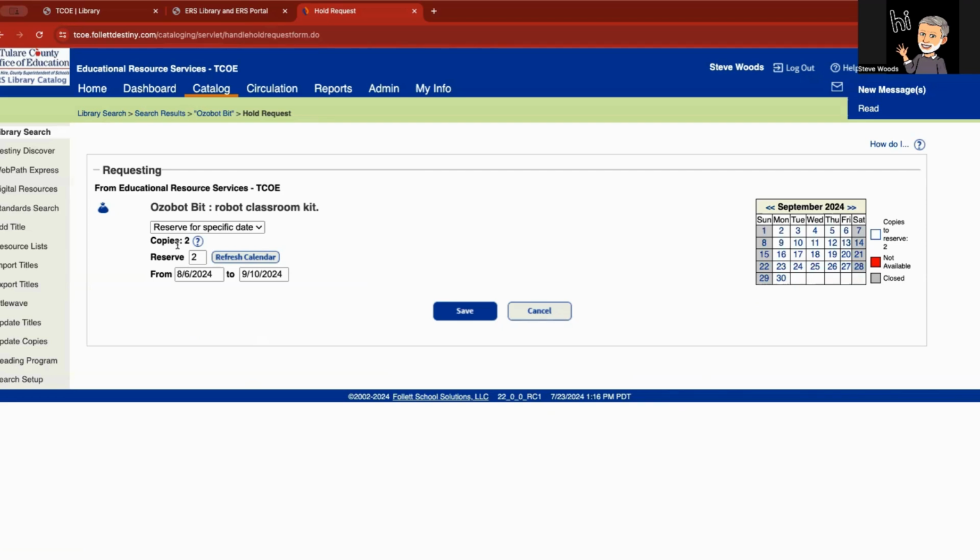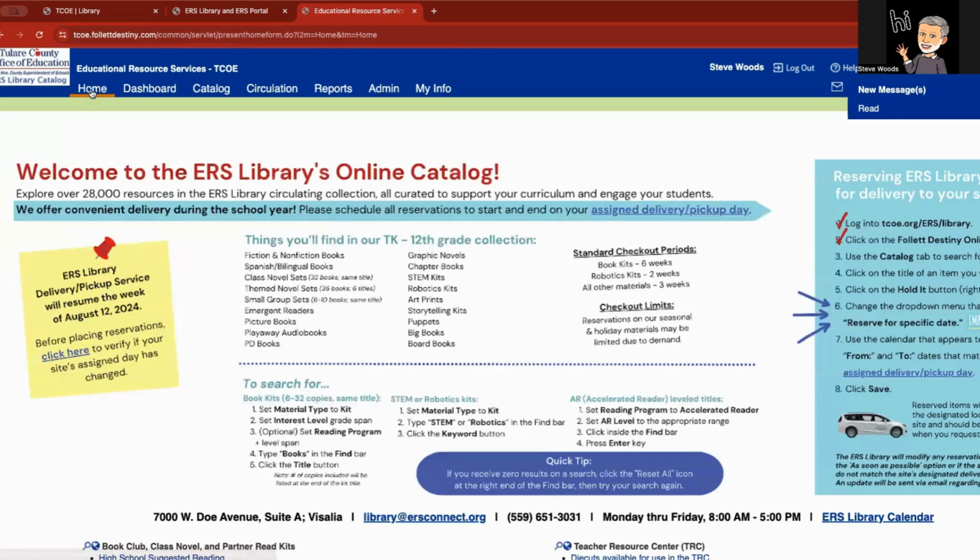So I am going to leave that here and go back to the catalog page and go back again to home. So here is where you can learn more. Robotics kits typically are 2 weeks. Book kits typically 6 weeks. All other materials typically 3 weeks. So you can use that as a guideline.